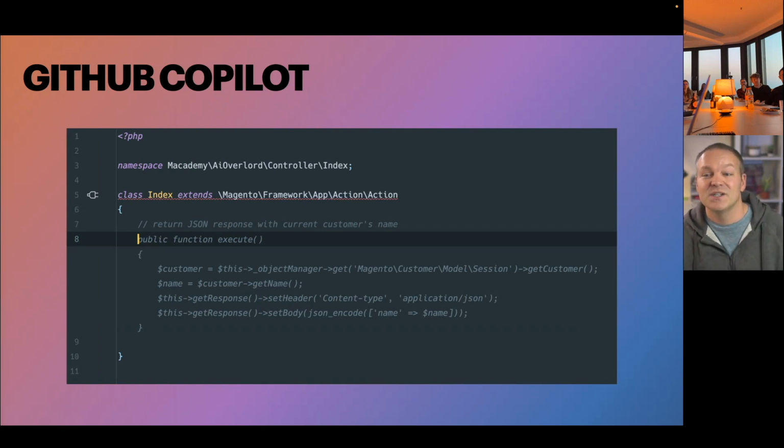And let's say we wanted to return a JSON response with the current customer's name. So I wrote out a comment here that said return JSON response with current customer's name. And I just hit enter and let it autocomplete, and it generated code for me, but you could tell it kind of starts to break down at this point. And it's probably been your experience either seeing AI or using some of these tools so far.